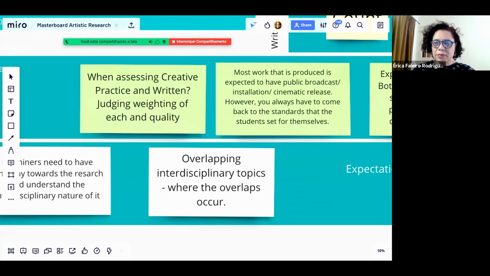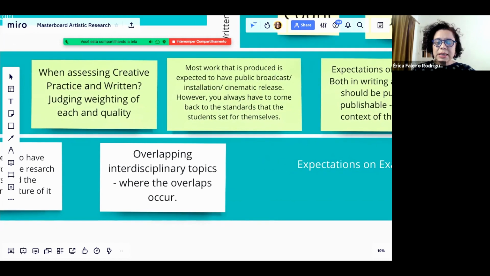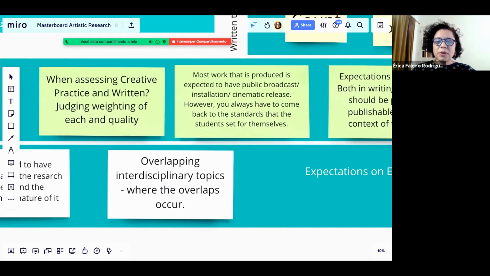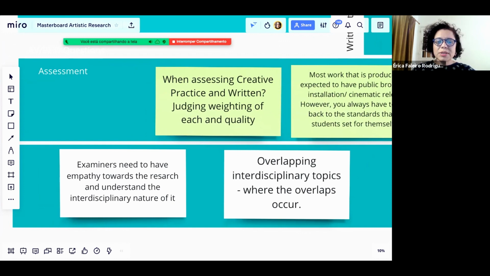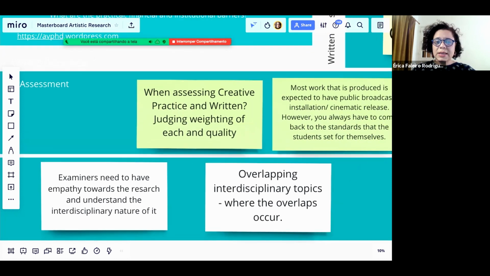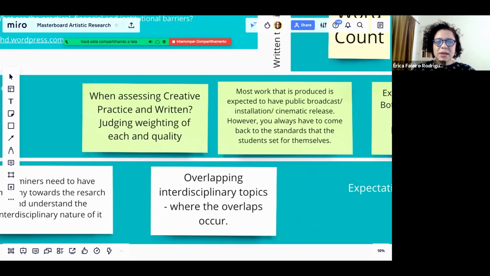Continuing here in terms of the expectation on examiners. Of course, these practice-based PhDs tend to have overlapping interdisciplinary topics. It is key and essential to understand where these overlaps occur, and that examiners need to have empathy towards the research and understand the interdisciplinary nature of it. So the formation of examiners at this stage is essential and something that needs to be addressed in terms of the assessment. An important question when assessing creative practice and written work is the judging and weighting of each, and quality.